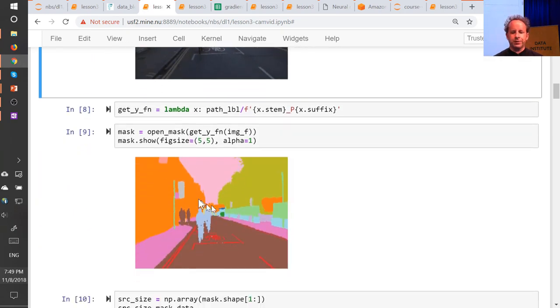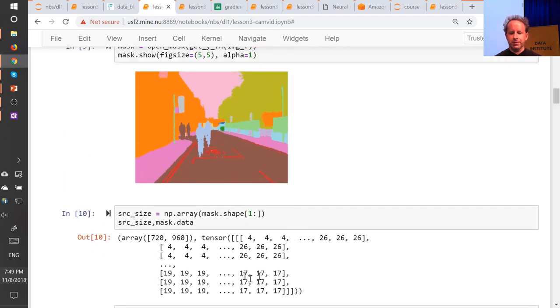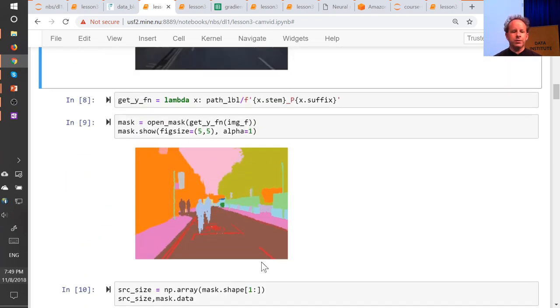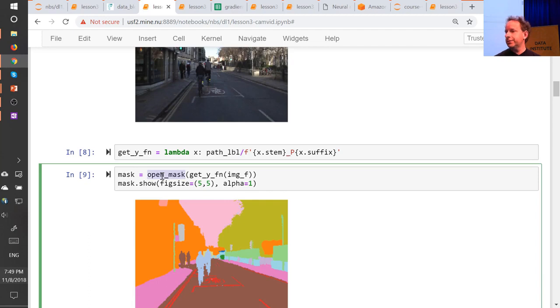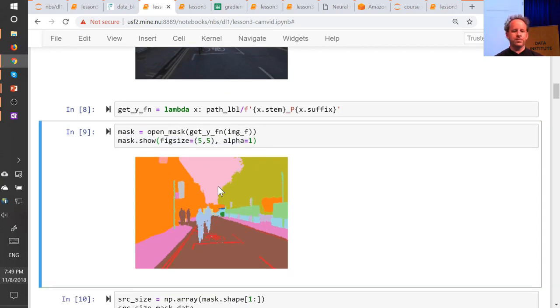But this, as we described, is not a usual image file. It contains integers. So you have to use open mask rather than open image because we want to return integers, not floats. And FastAI knows how to deal with masks. So if you go mask.show, it will automatically color code it for you in some appropriate way. That's why we said open mask.